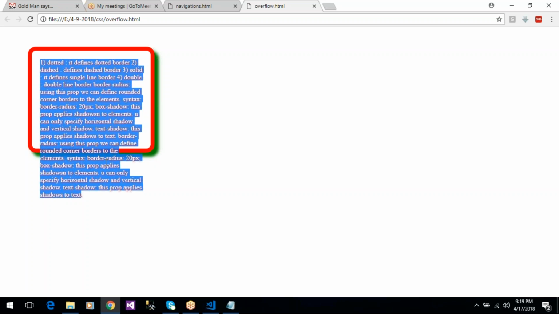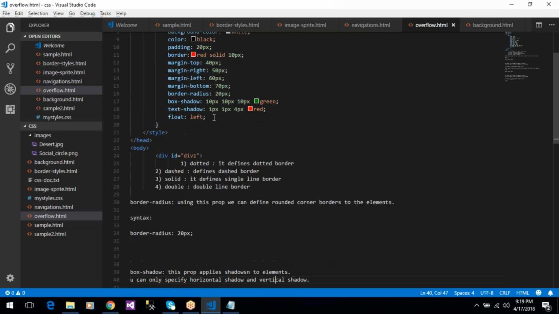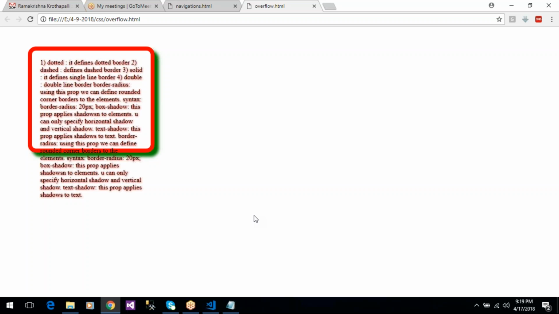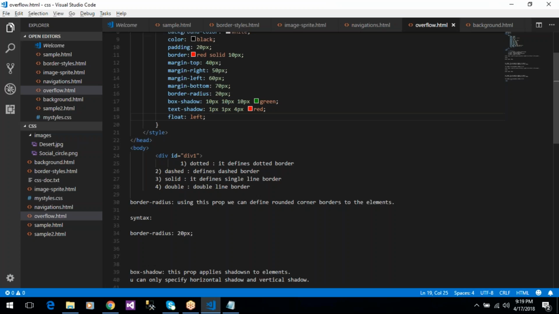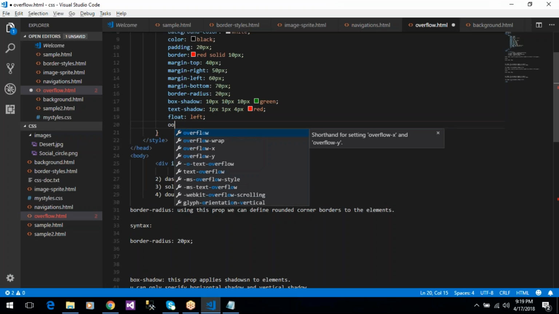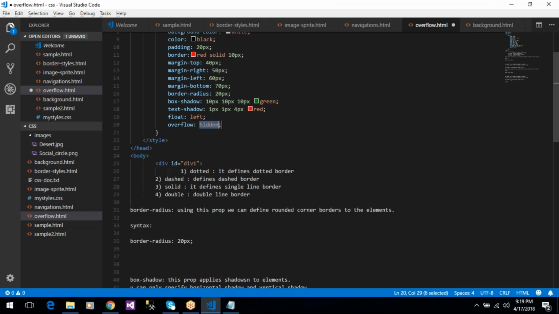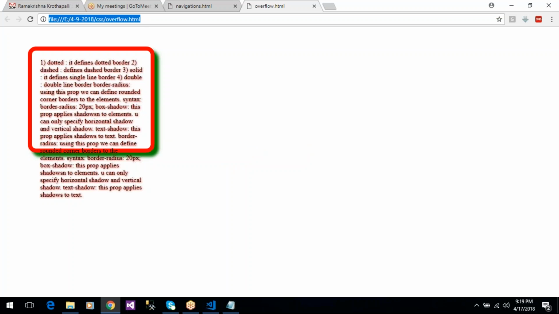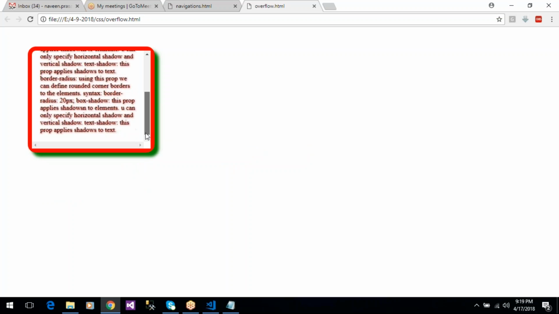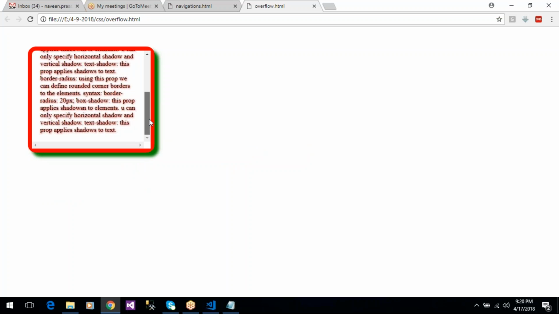Okay, to overcome this problem we can use the overflow property to give the scrolling for the div tag. So then the total content will be displayed in the div tag with the scrolling. Overflow scroll. So refresh this example. You can see here vertical and horizontal scrolls are applied to the div tag and the content is displaying inside the div tag only. Okay, the content is not overflowing from the div box.